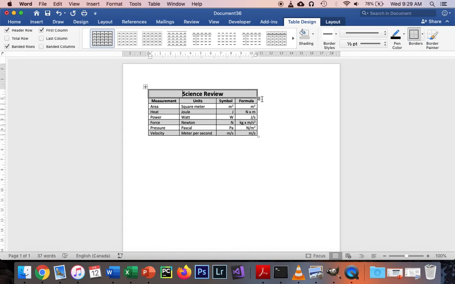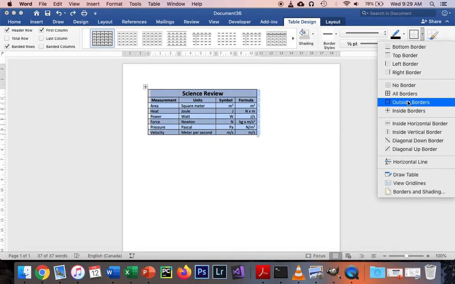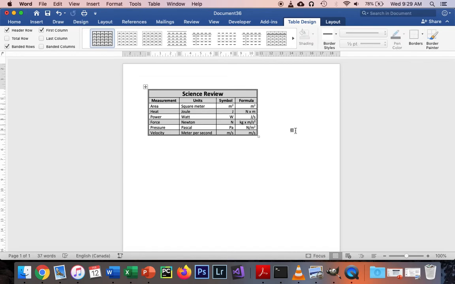So we do that, and uh-oh, look what happened. It only did the cell that I highlighted. That's not what I wanted at all. To make sure that it's doing the entire thing, highlight your entire table. Easiest way to do that, click on this. All right, so we go here. We want to make sure we just do our outside borders, and that's what we're looking for.